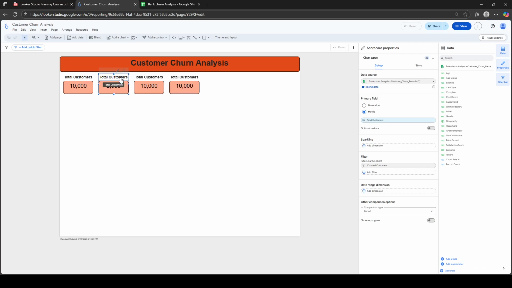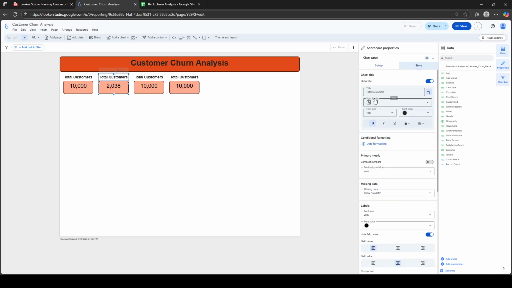And then we need to update the title to reflect correctly. So we're going to update that to churn customers. Okay, that's it. You can see the spacing is not so well, but don't worry about that. We're going to style it later. So now here we want to represent the overall churn rate.